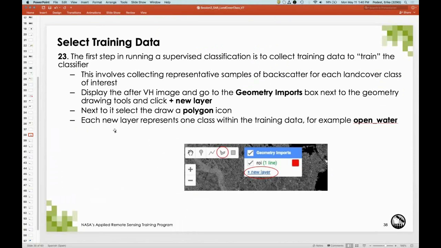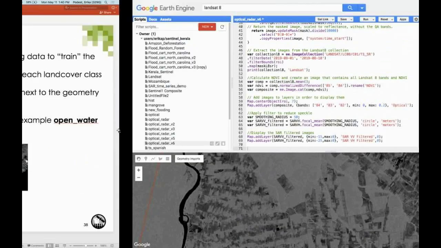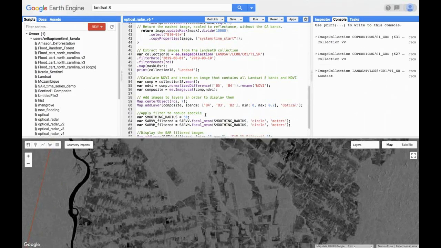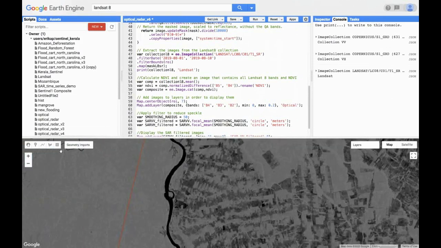Now what we need to do is select training data. Remember, we're going to be applying a random forest classifier, and this is based on a supervised classification approach. So that means we need to identify training areas in our image. The way you identify training areas is the same way you selected the ROI. Let's go through one example here.